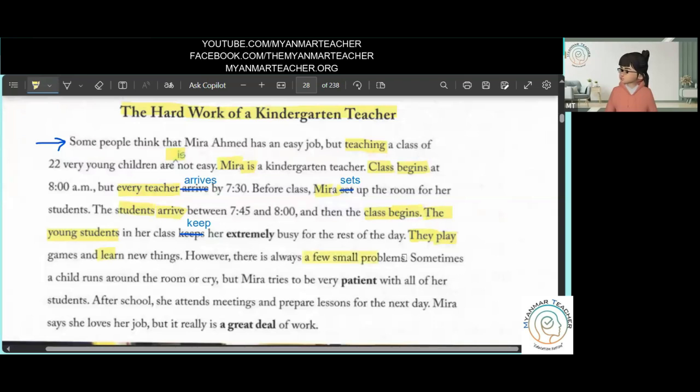So this is the subject. Here, there are always a few small problems. Sometimes a child runs around the room or cry. Singular noun, singular verb, correct? But Mira tries to be very patient with all of her students.